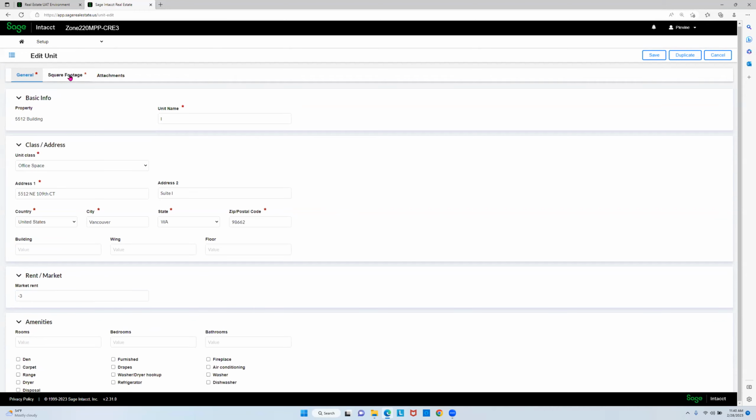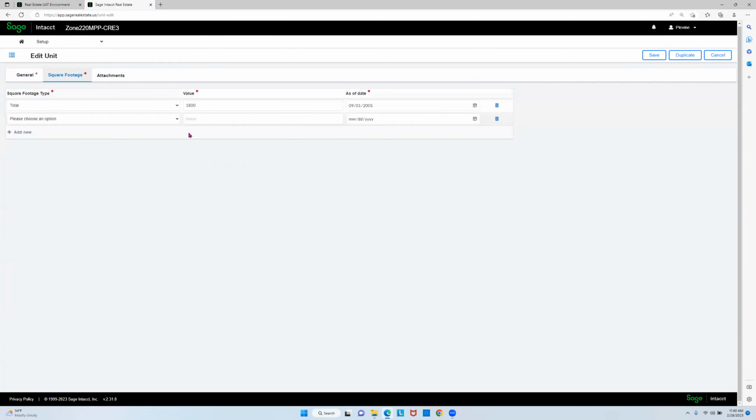And of course I can report on any of this. I can add additional units here, additional square footage, and of course, attachments. Again, maybe I want to put my as-built plans or permits at the unit level. Again, we're not going to tell you how to do your business, but we're going to give you all of the tools that you need to run your properties the way you need to.